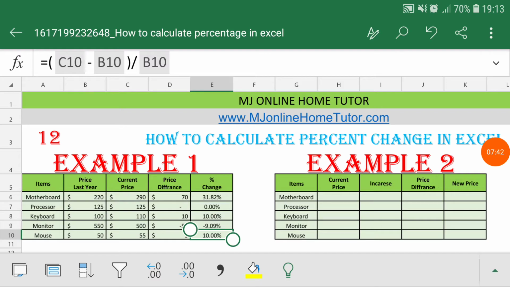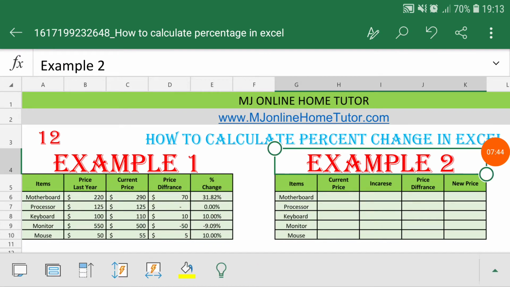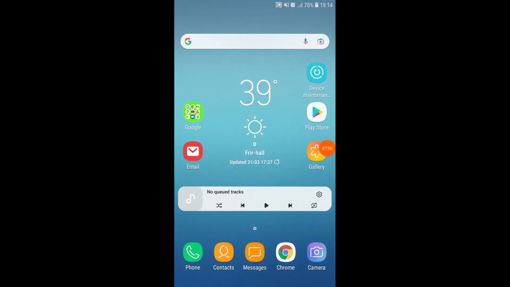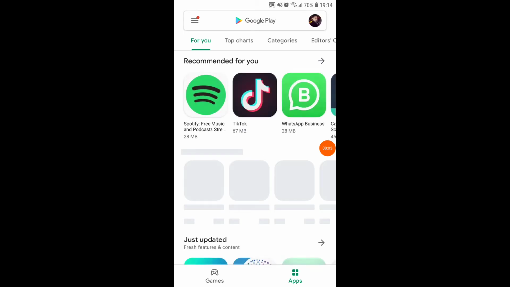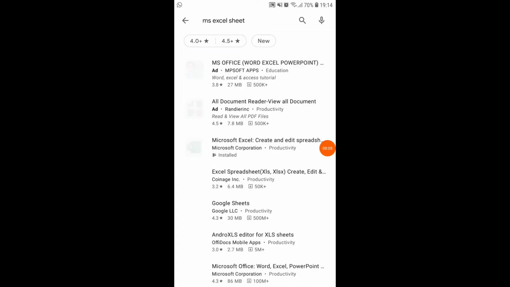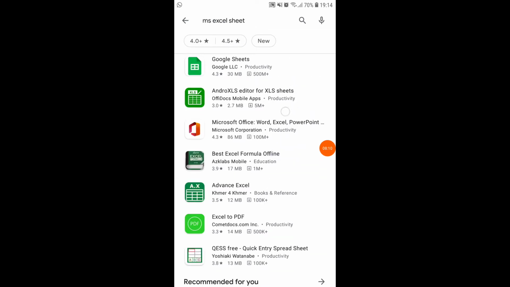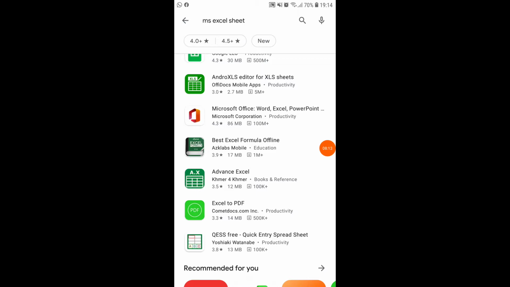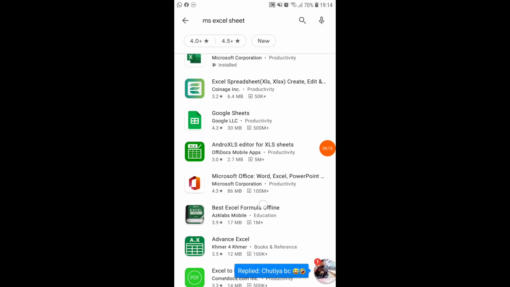Before showing you the second example, I want to tell you how you can get this application. It is ad-free, and it is a free application on Android for Android users, and you can find it for iOS users as well. Let me show you how you can get it. For that I have to connect to Wi-Fi as well. Just go to the Play Store and find the application. You can see there are multiple applications available for Excel, but the important thing is that we should have the official Microsoft application.